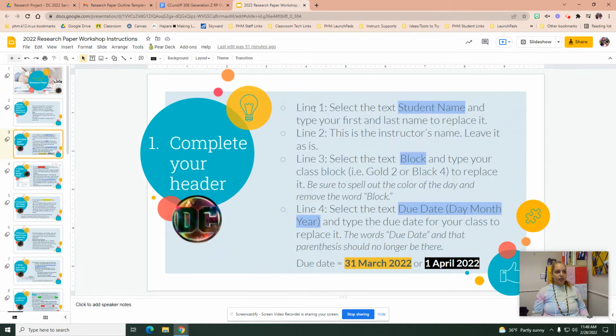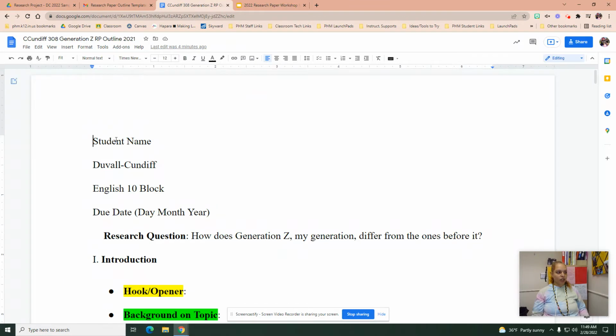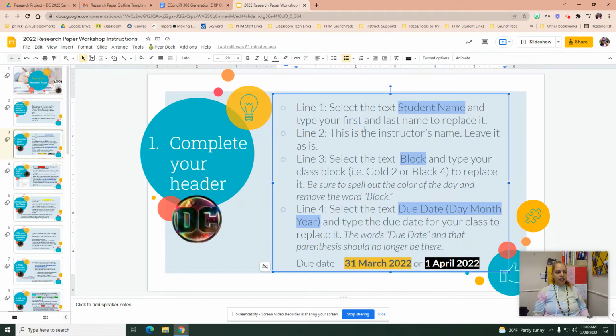Okay, so for line 1, you're going to select the text that says student name and replace it with your first and last name. So I'm just going to select that text and then I can just start typing right there. Now the second line is the instructor's name, which is Duval Cundiff, and it already says Duval Cundiff, so you're going to just leave it exactly like it is.